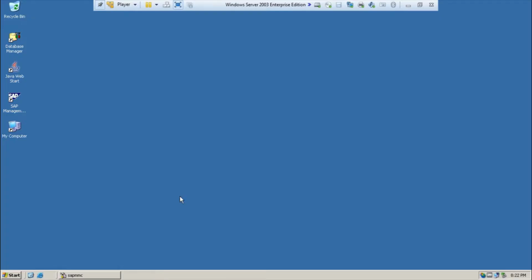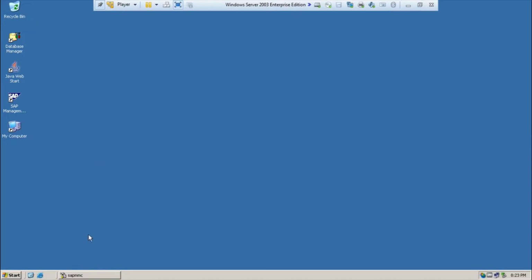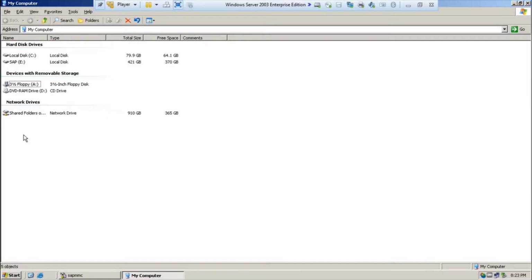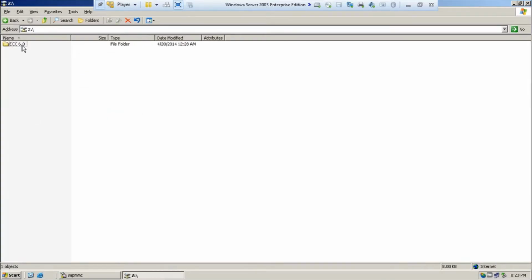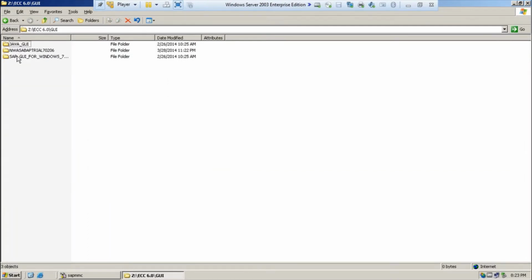How to install GUI? You need to have the SAP GUI software, which you can get from the service marketplace or any other website. Once you install SAP, you will see an SAP management console on your desktop, and make sure it is up and running. It should be green. I will also explain how to start and stop the SAP system. Without SAP GUI I cannot connect to SAP, so I have to install SAP GUI.